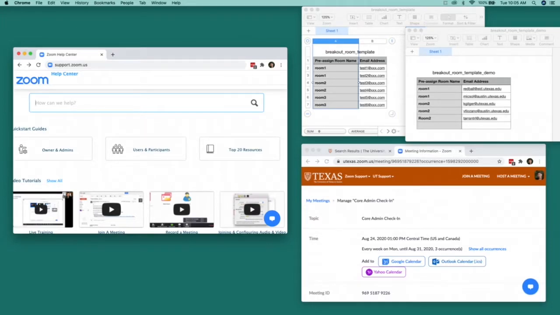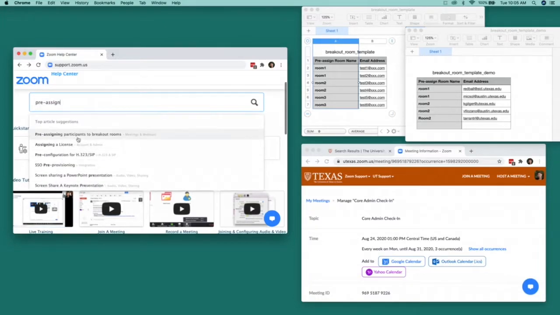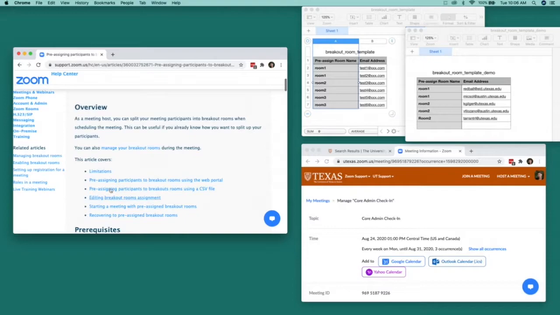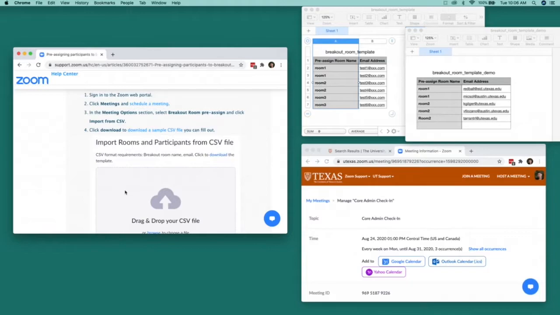But if you have particular groups you want to set up, it's better to pre-assign breakout rooms. To get started, go to support.zoom.us and search for pre-assigning participants to breakout rooms. That will take you to a page with a link to directions: Pre-assigning participants to breakout rooms using a CSV file. Click on the link and it takes you to another set of directions. Here, you can download a sample CSV file and fill it out.